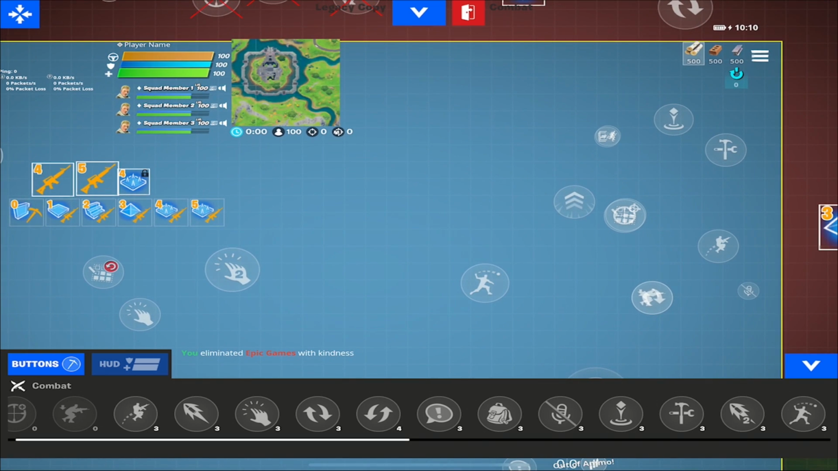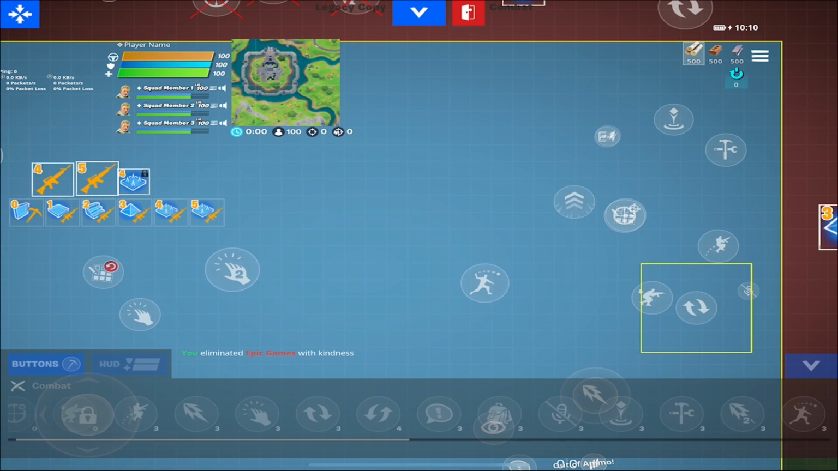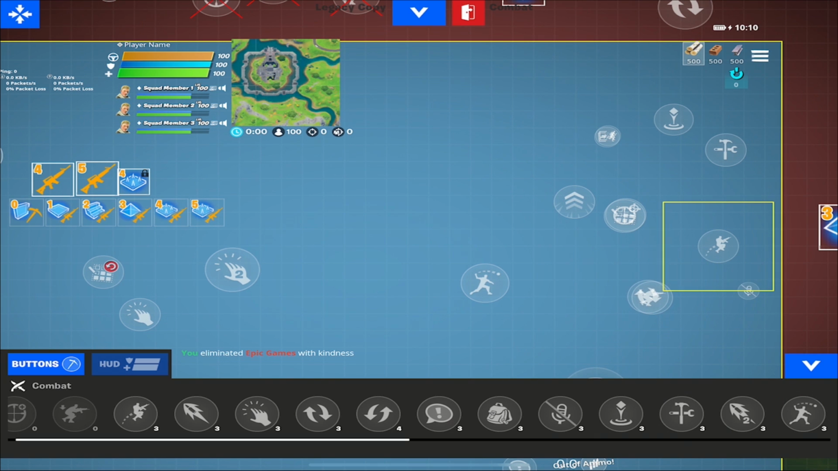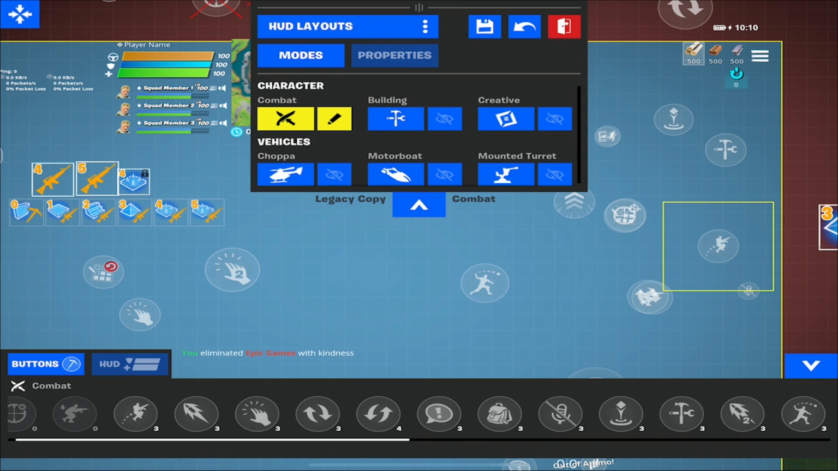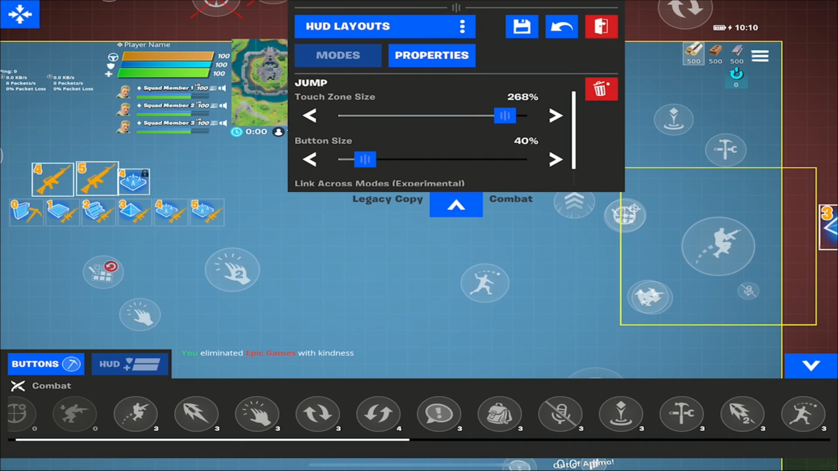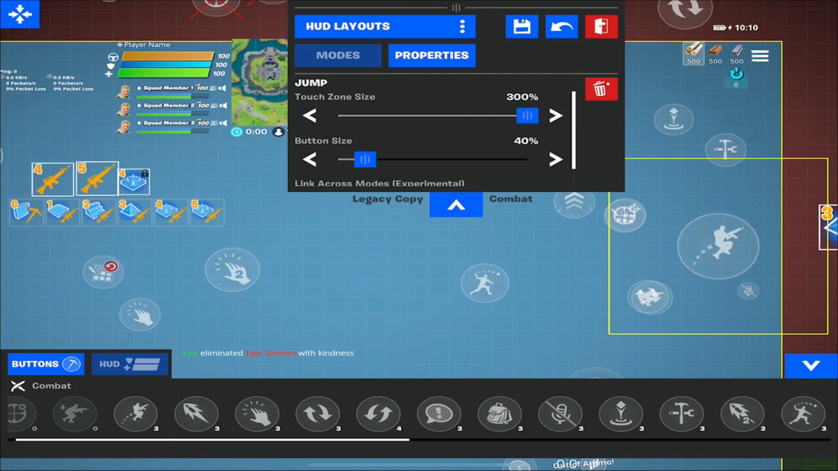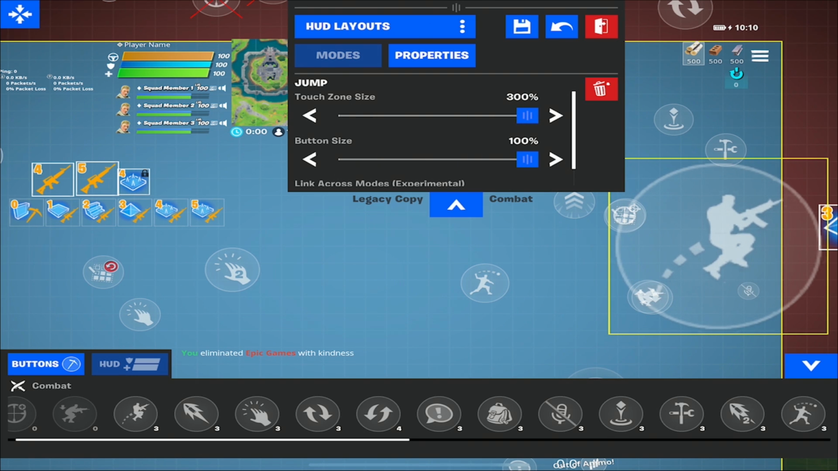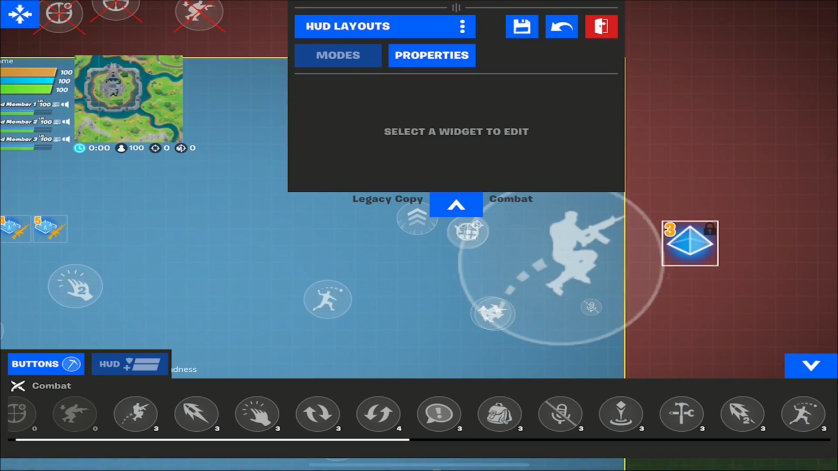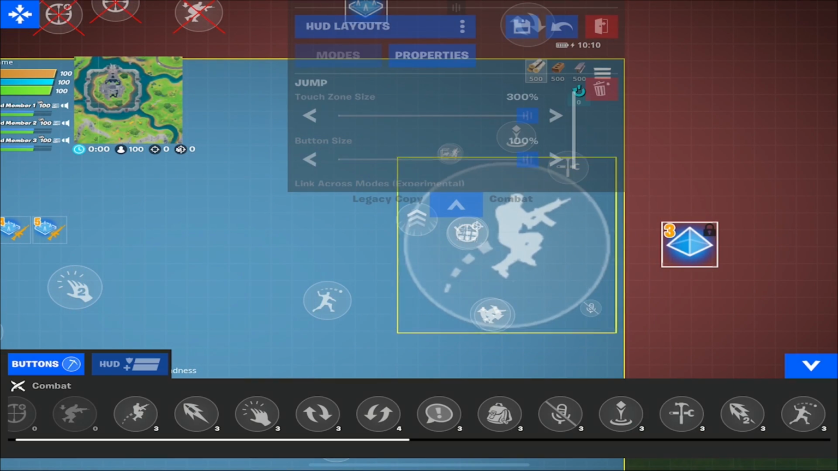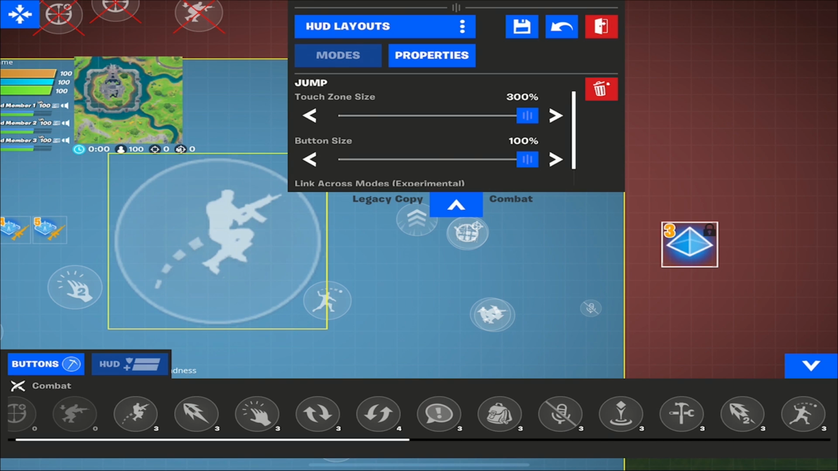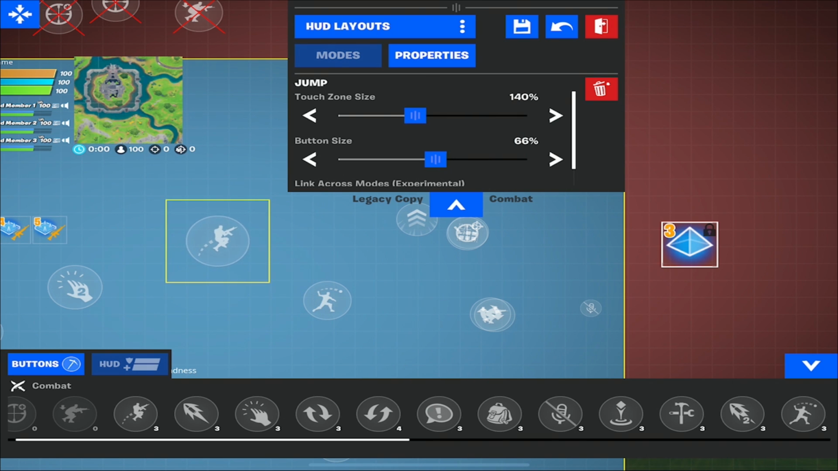And then the other main thing that I think is probably a massive thing to a lot of you guys is you can now actually change the size of the buttons. Let me go over here. If you go over to properties, you can now change the touch zone. Look at how big you can make that button. And look at this. You can make this big, massive jump button. Put it right here. I don't know why you'd want that again, but if you do want that, you can make a massive button like that, which is really cool in my opinion.